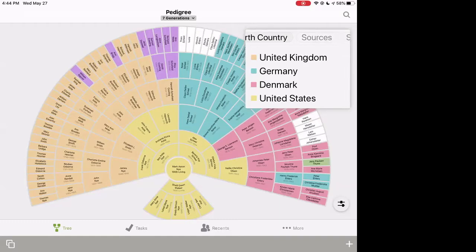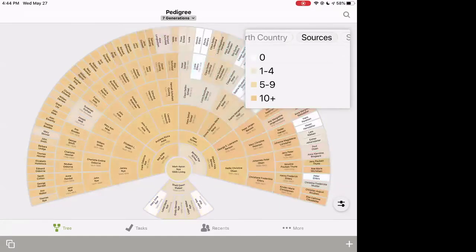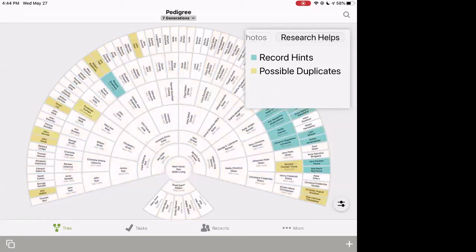I can then click next to sources and see how many people are sourced. And this is a very well sourced tree. I can also click stories and photos. And the very last one, I can click research helps. You can see the blue squares are record hints and the yellow ones are possible duplicates. I'm going to turn this over now to Mark so he can show you some person pages.